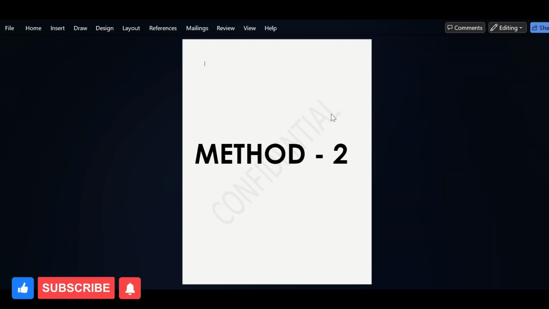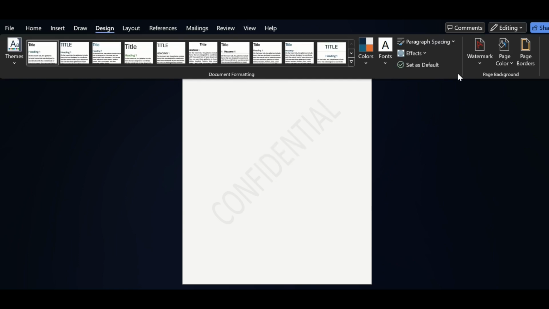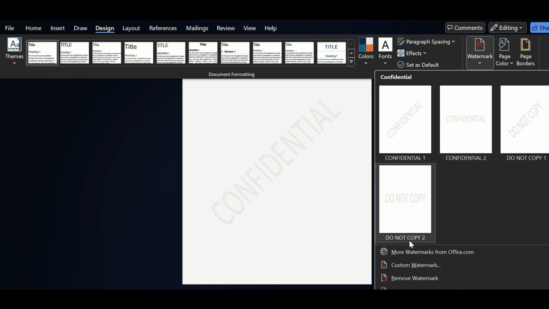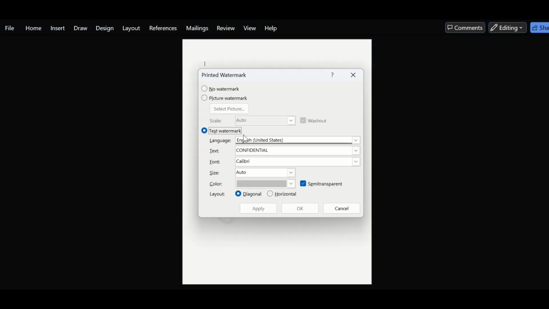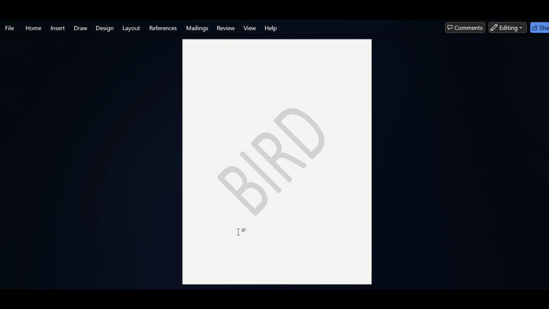Method 2. Custom text watermark. Follow the same steps to open the watermark menu under the Design tab. Click on Custom watermark. Select text watermark. Enter your custom text in the text field. Click OK to apply.